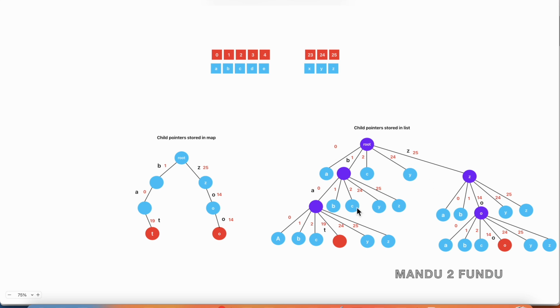If the tree is fully populated, then it is okay. But if the tree is sparsely populated, in those cases we can use a map. During the insert operation, when there is no entry for the current character in the child pointer map, then we add an entry. For example, when we start, we try to insert the letter B. At that time we check whether there is a pointer to a child node that represents the character B. If there is no pointer, then we create a new node and update the pointer at index 1.